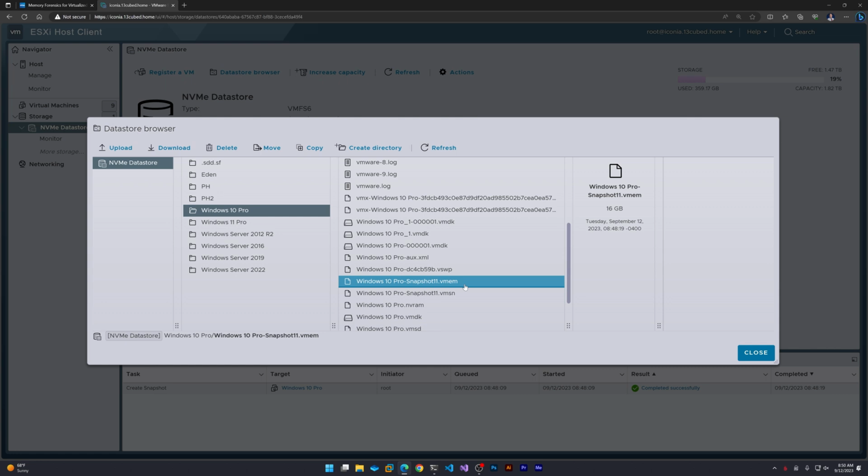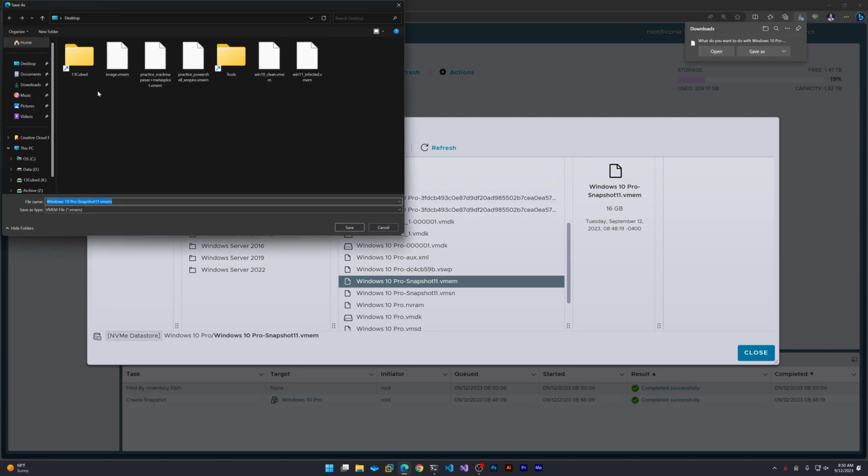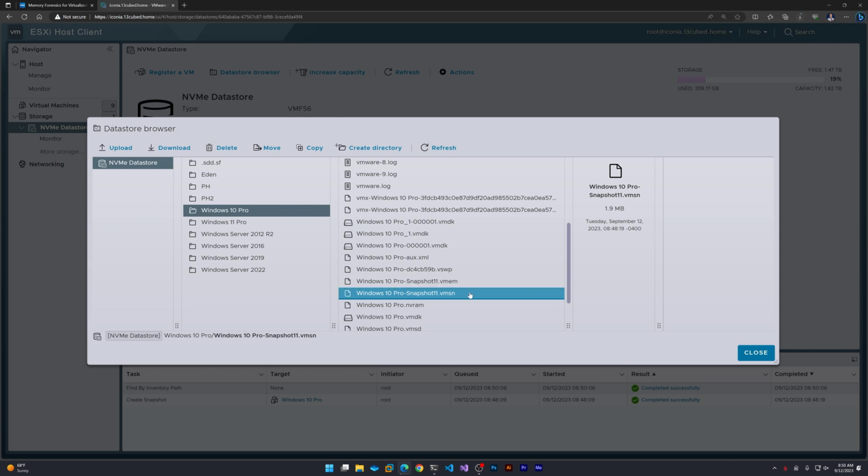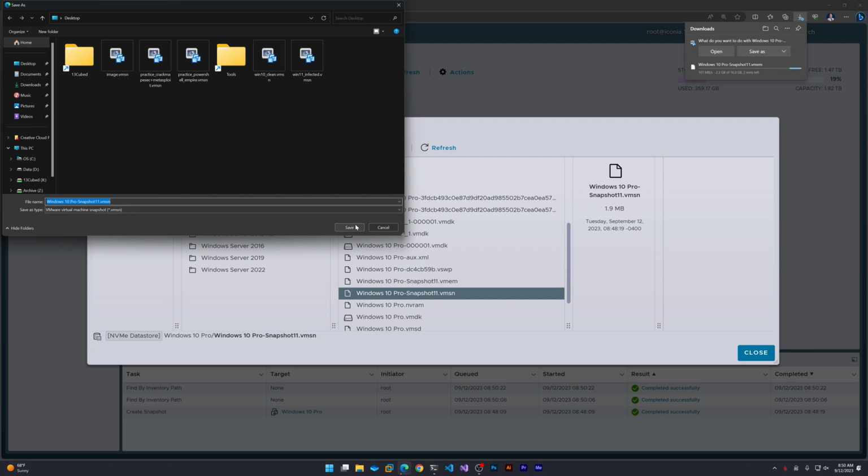Now, let me show you this. What I'll do is click on this first, and then I'll go over to download, and we'll just go ahead and do save as, and I'm going to put it on the desktop. So I'll just click save. And at this point, it is downloading the 16 gig file. And then let's go ahead and click on the VMSN, which is much smaller. As you can see, it's about 2 megs in size. Let's go ahead and download that as well, and we'll go ahead and place that on the desktop too. So let me click save.